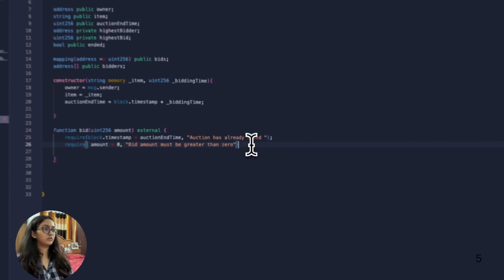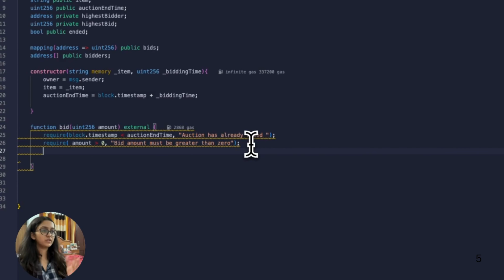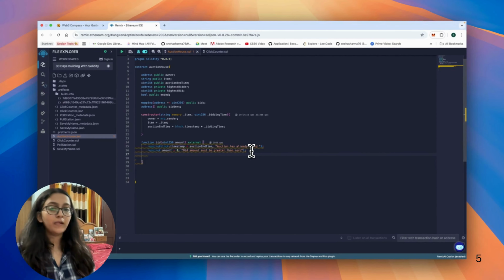Okay, so the issues thing has appeared again. Now what is it that we want? We've set up conditions for block.timestamp, and we've set up conditions for amount.